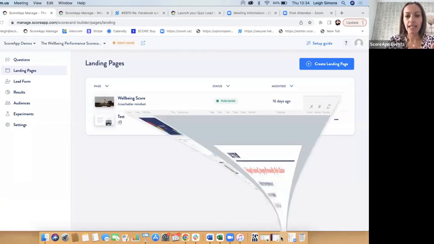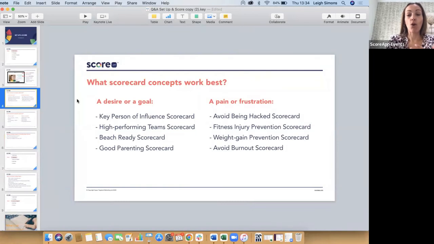So as I mentioned, we can base it on that common desire or goal. So here's some examples. I'm sure many of you joined us from Expert Empire's event last week or through other sources, you may have heard of Daniel Priestley, and he developed a scorecard called the Key Person of Influence scorecard. And the desire there is to be the key person of influence. It may be that the desire is to have a high-performing team, so you could have a high-performing team scorecard. The desire is you're going on a holiday, you want to feel good on the beach, so it's the beach-ready scorecard. So just some examples there.